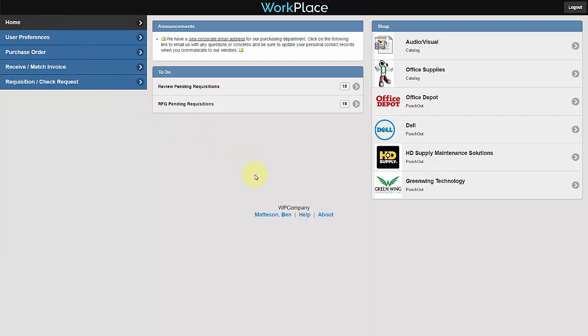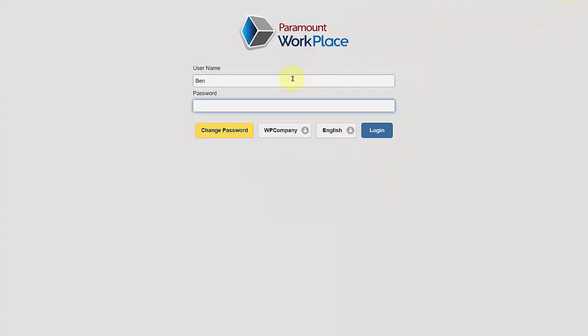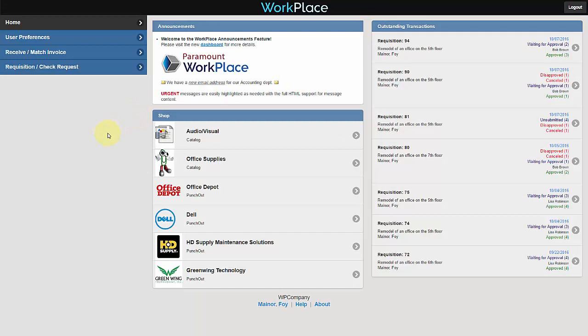The next step after the creation of the purchase order is receiving. So we'll log out as Ben. We're going to log back in as Foy, who is our original requester, and we're going to allow that user to do the receiving. You do not have to allow the requesters to do the receiving. It can be done by anyone that you choose based upon their setup within Workplace security. It makes sense often for the user to be able to receive the goods that they've requested.